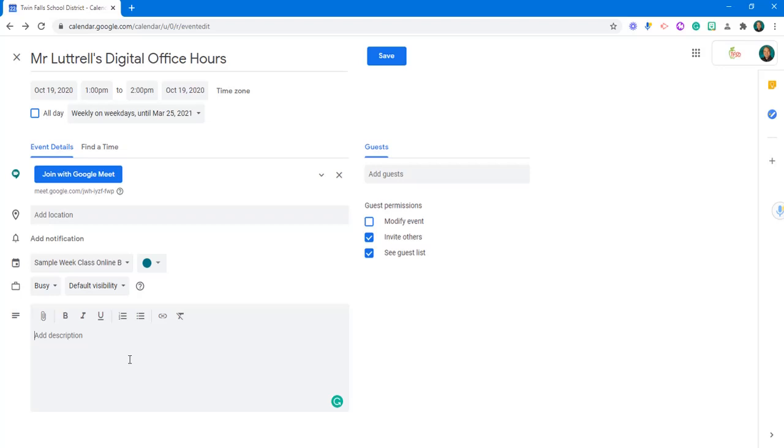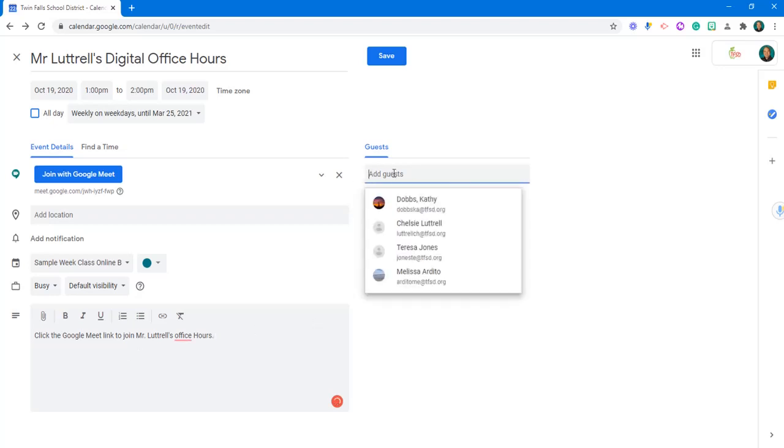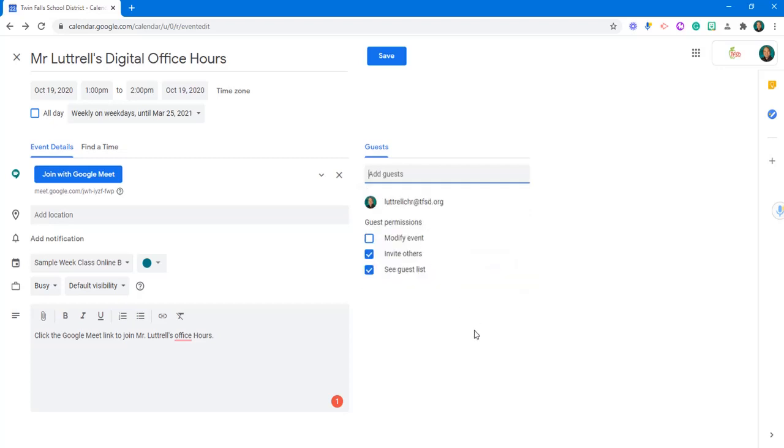But I'm going to add my description, and I'm just going to say to click the Google Meet link to join Mr. Luttrell's office hours. And one thing that I like to do is add myself as a guest, just so that it duplicates it on my work calendar also. And I'm going to click Save.